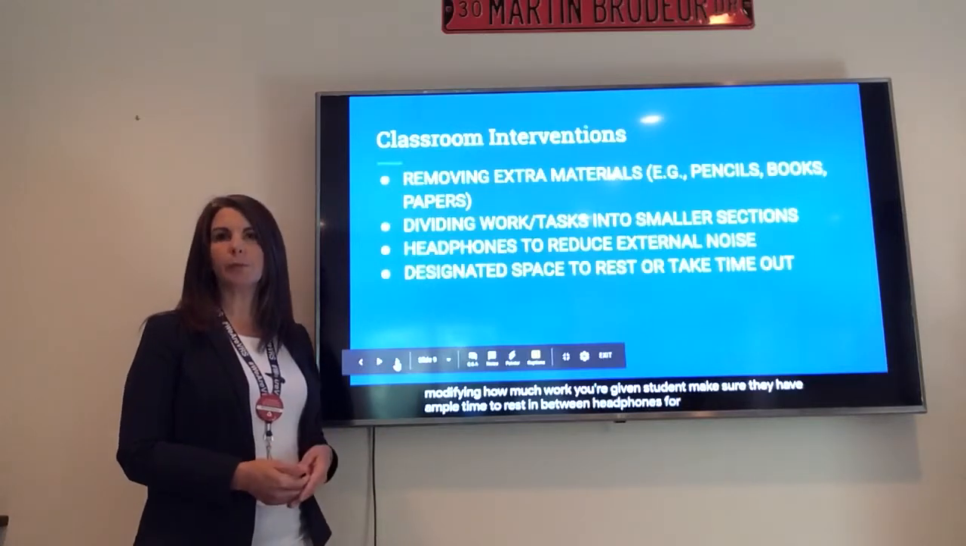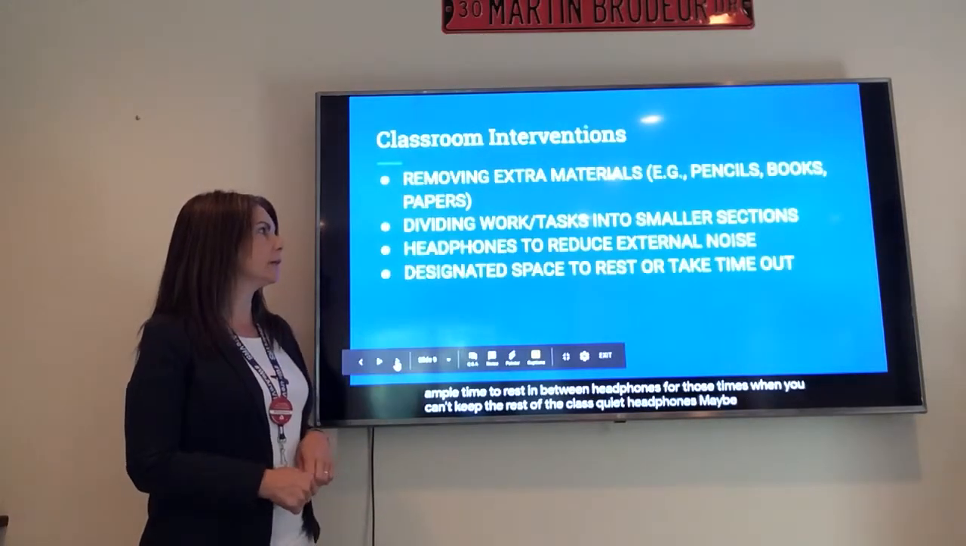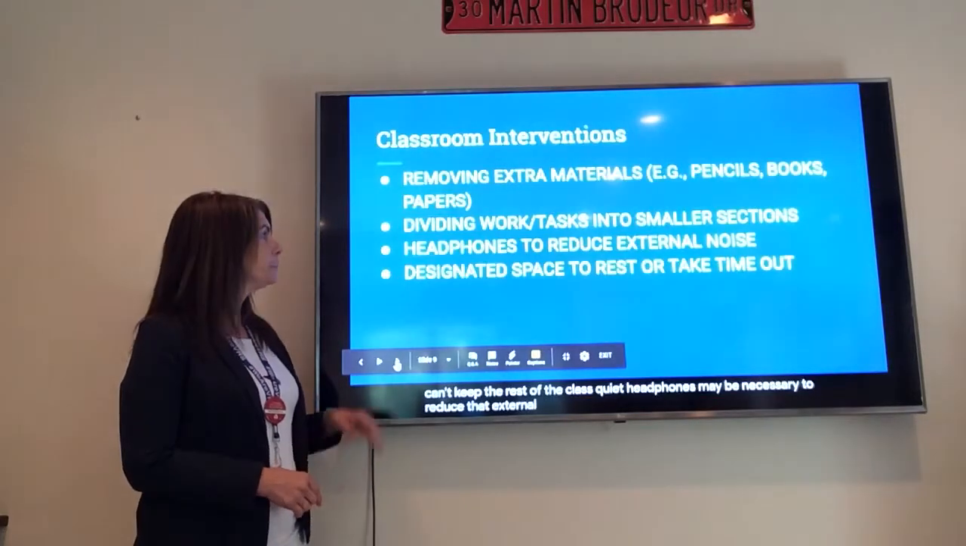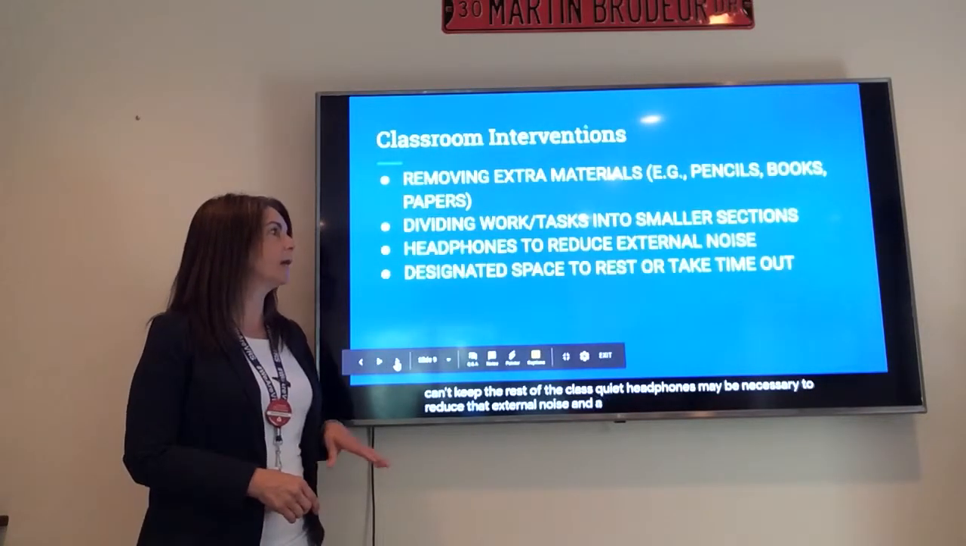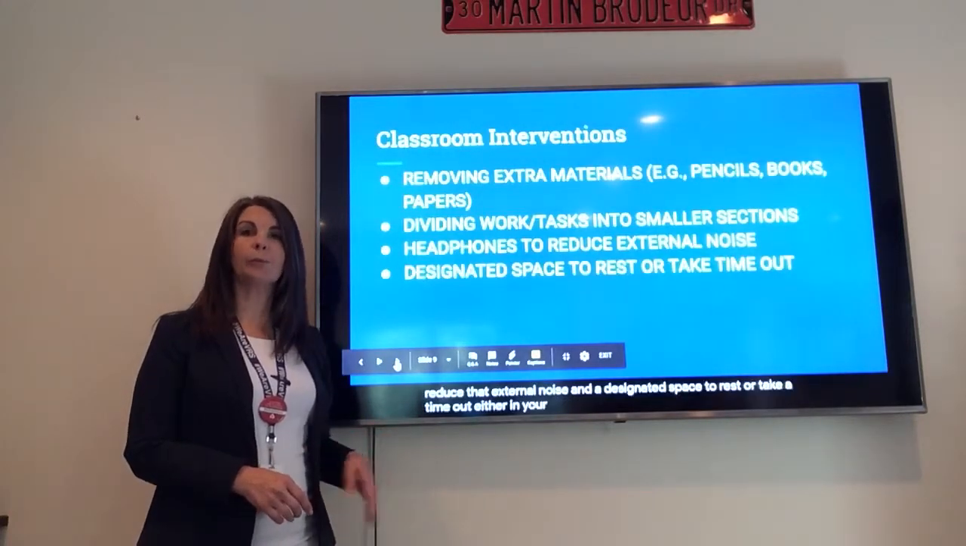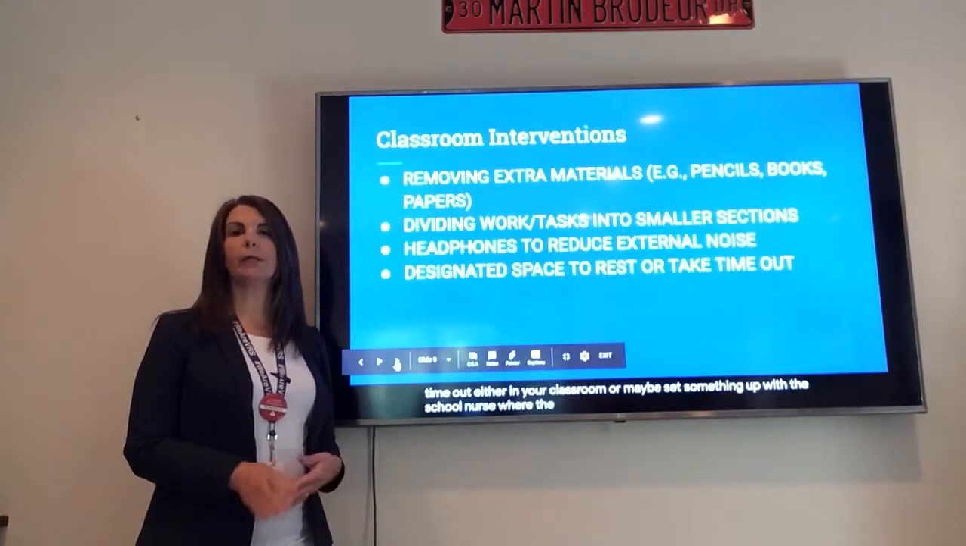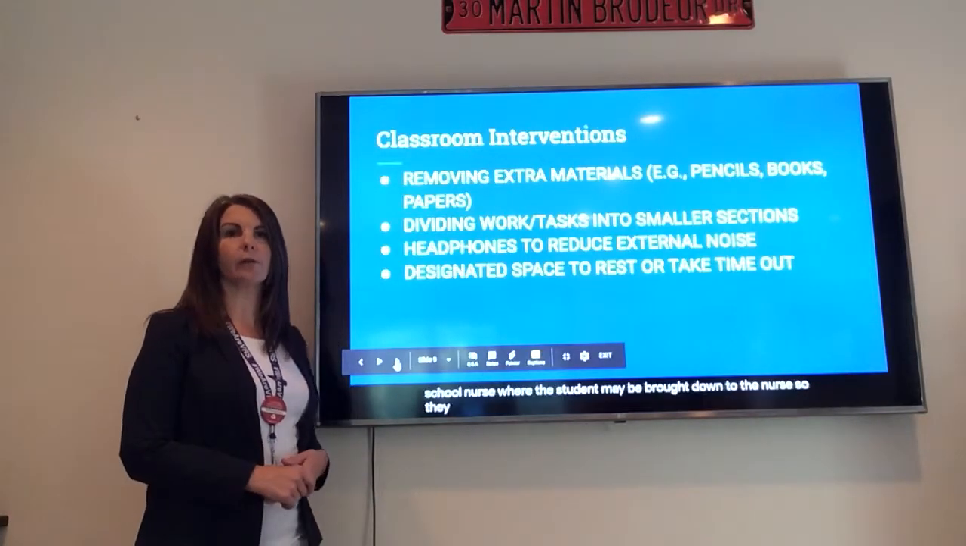Headphones, for those times when you can't keep the rest of the class quiet, headphones may be necessary to reduce that external noise. And a designated space to rest or take a timeout, either in your classroom or maybe set something up with the school nurse where the student may be brought down to the nurse so that they can quietly rest there.